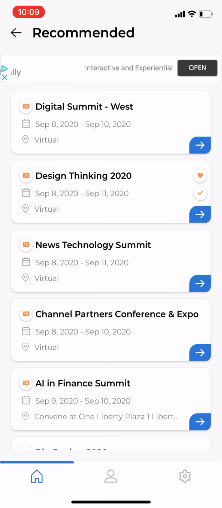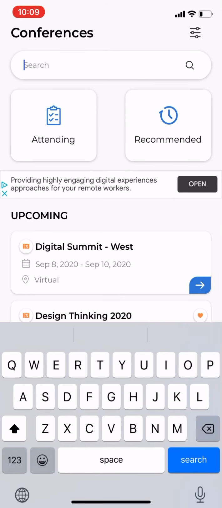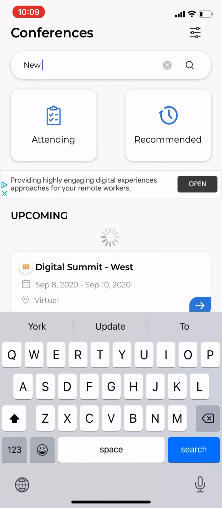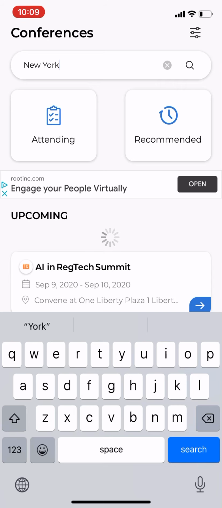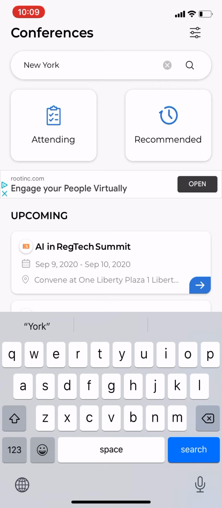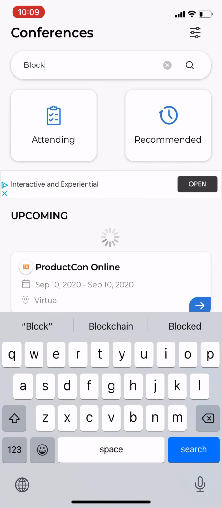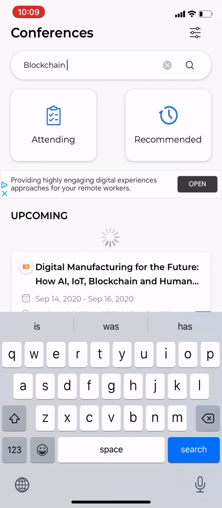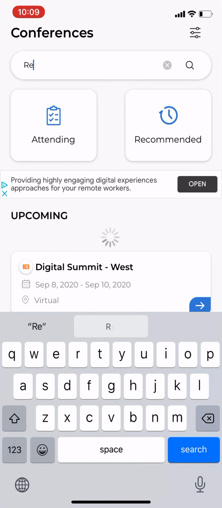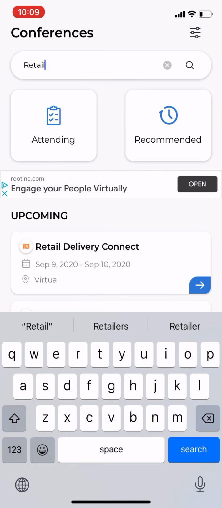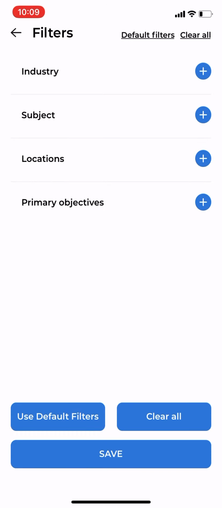In case you want to search for conferences that are different from your preferences, then you can use the search button or filter button based on what you're looking for. Through the search button, you can search using a single criterion like industry, sub-industry, subject, or location. The app will search the title, description, and location of the conference to narrow down the search results. If you want to do a complex search using multiple criteria to narrow down further, then you can use the filter button at the top.